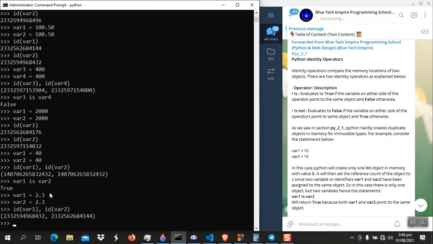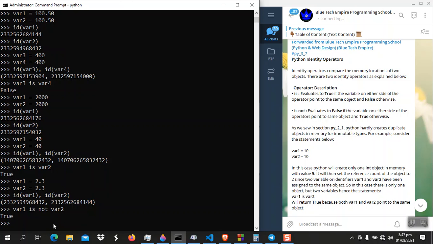But as you see, the is operator only returns true if both operands, when you say var1 is var2, point to the same address in memory. That's the only time you're going to have true. Now, in the other case, is not is the opposite of is. So, for example, is not gives us true because is not is the reverse of is.